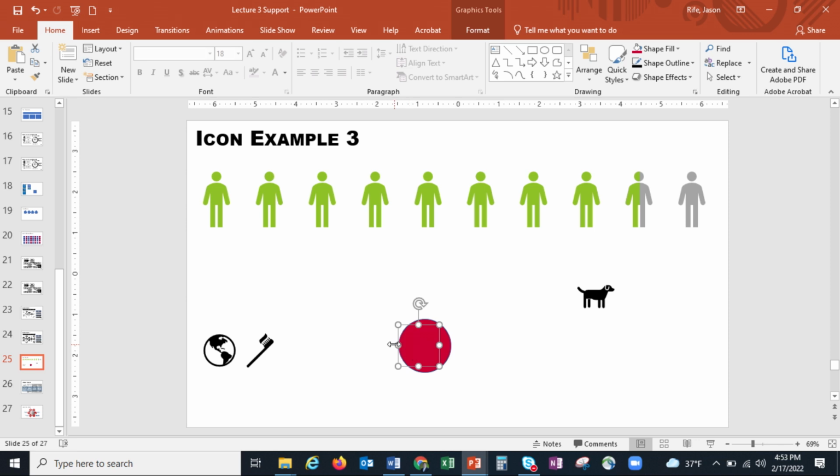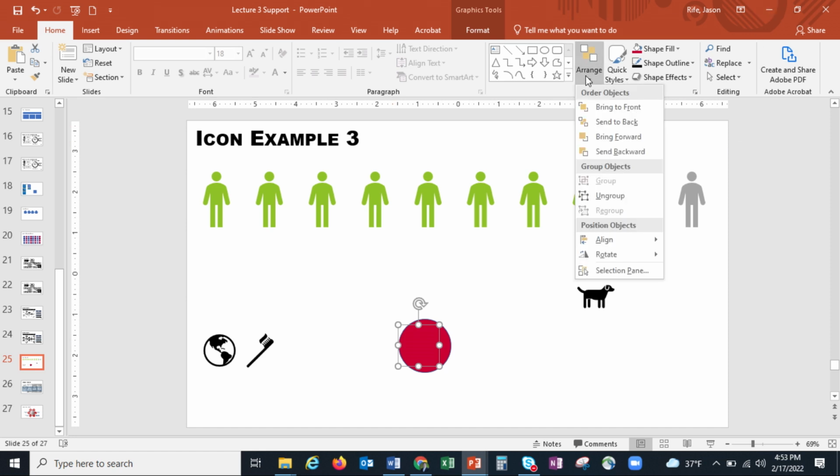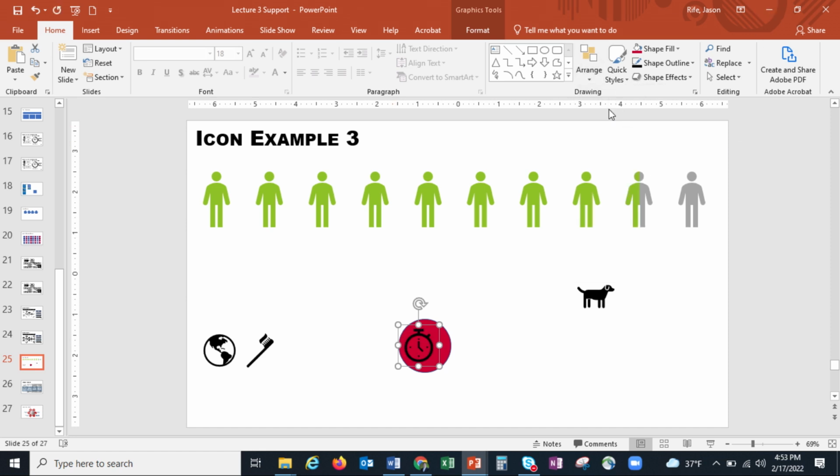So PowerPoint works in layers. We need to make sure that we bring that object forward because we want the stopwatch to sit on top of the circle. So in order to do that, I can go up to Arrange, Bring to Front. Now I've got my stopwatch. Let's make it white. So now I have a white stopwatch on a red background.